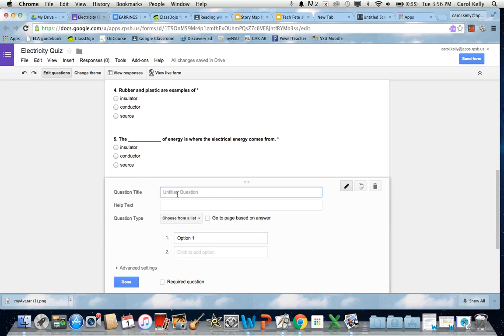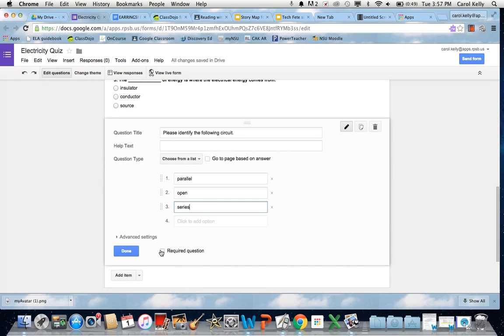So here, I'm going to say, please identify the following circuit. And their choices are going to be parallel, open, or series. And I'm going to require this.